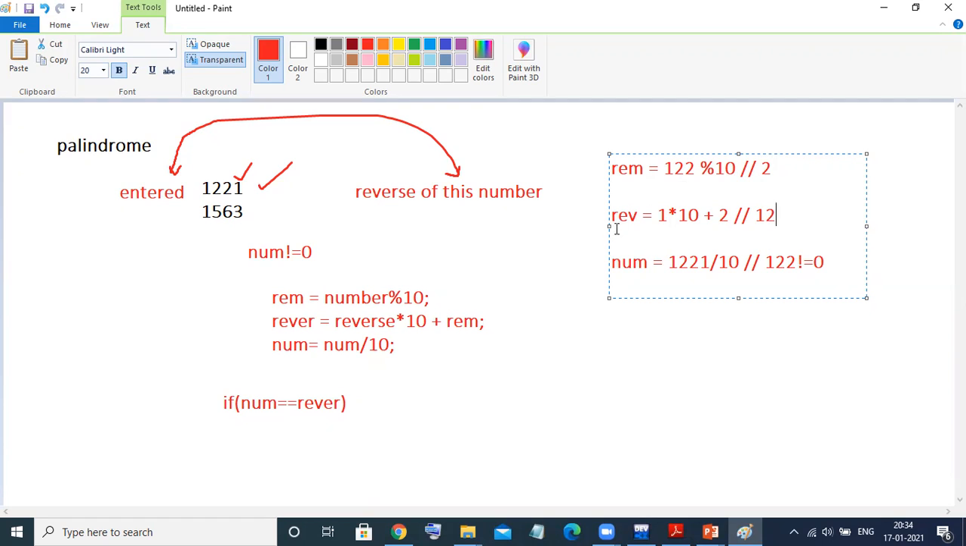Now this 12 will be stored where? In the reverse variable. Now again the number would be 122 because the number has changed. 122 by 10 would be 12 now. So again 12 is not equal to 0, and the loop will continue. Now this number is 12. Mod 10 gives remainder 2. So 2 is as it is, but in place of 1 this would be 12 now. So 12 into 10 is 120 plus 2. This is what we missed in the previous calculation. So this would be 122, right?